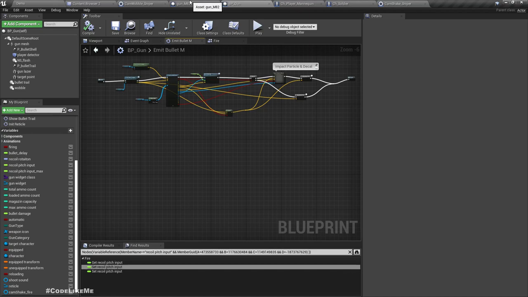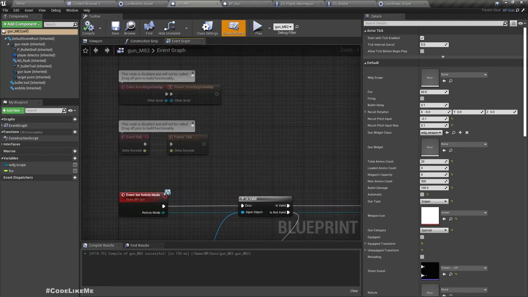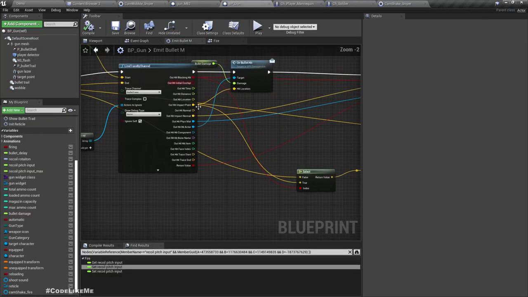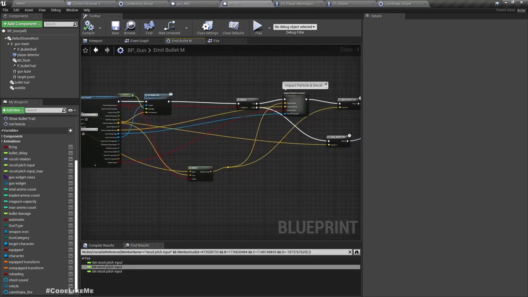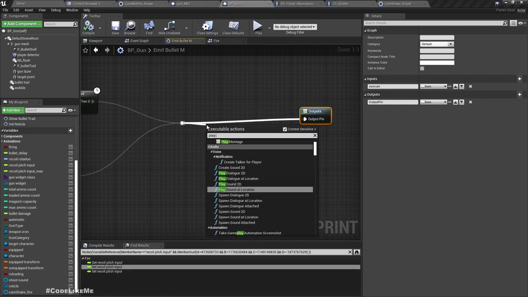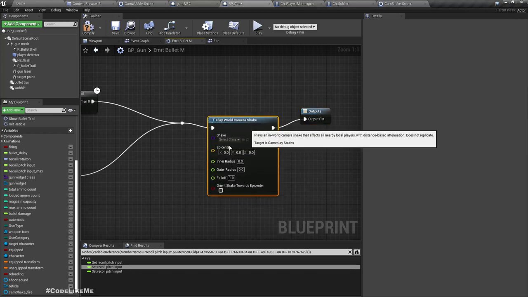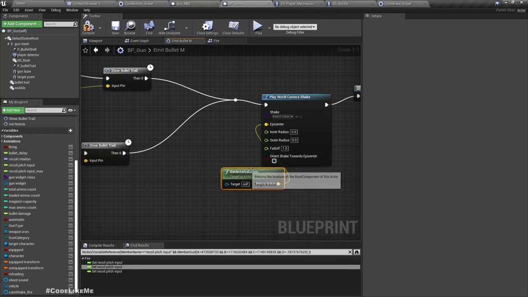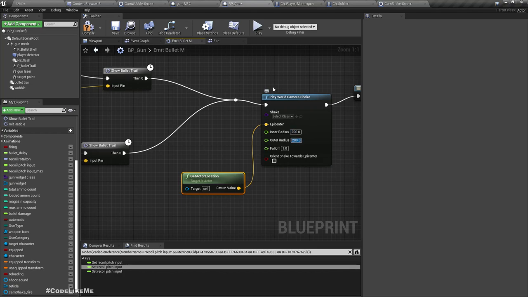Well, I have overridden this part, emit bullet also. Have I? Oh no, I haven't overridden that. Okay, right, then here I'll play camera shake after the tracing is done. Play world camera shake. As the epicenter, I'll give get actor location. In our radius, outer radius, I'll make it 200.